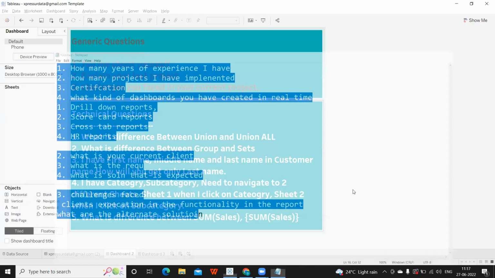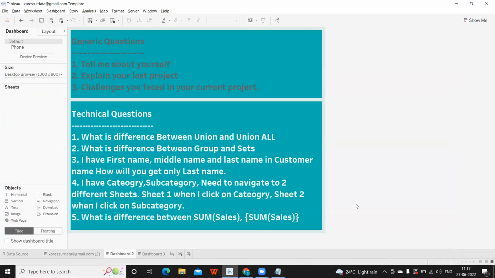After that, there were some technical questions that he asked me and he wanted me to do. The first question is again a very generic but technical question: what is the difference between union and union all? So how are you going to answer this? If you know the difference between union and union all, write it down in the comment section. Let us see how many of us will be able to answer this. The second question related to this was he asked me to write a SQL query with respect to this.